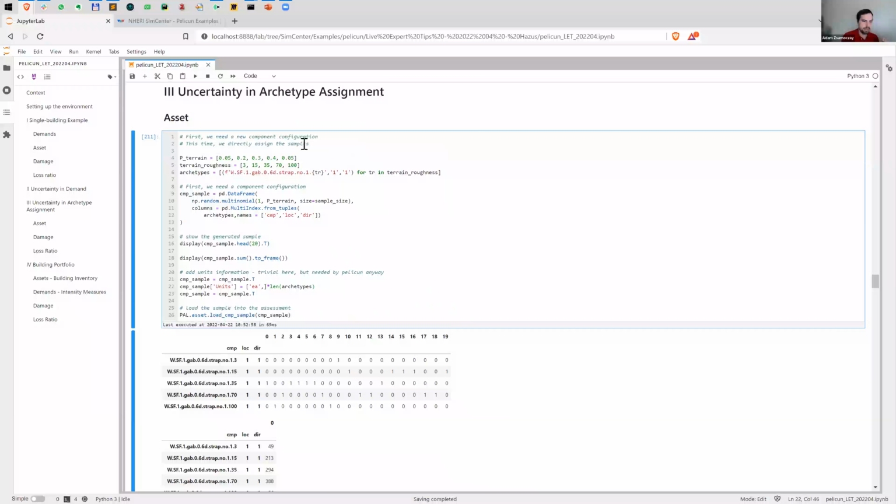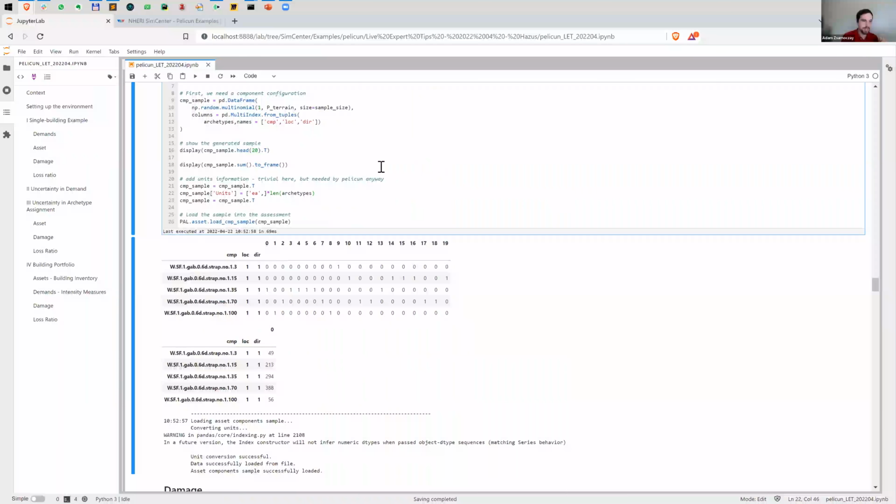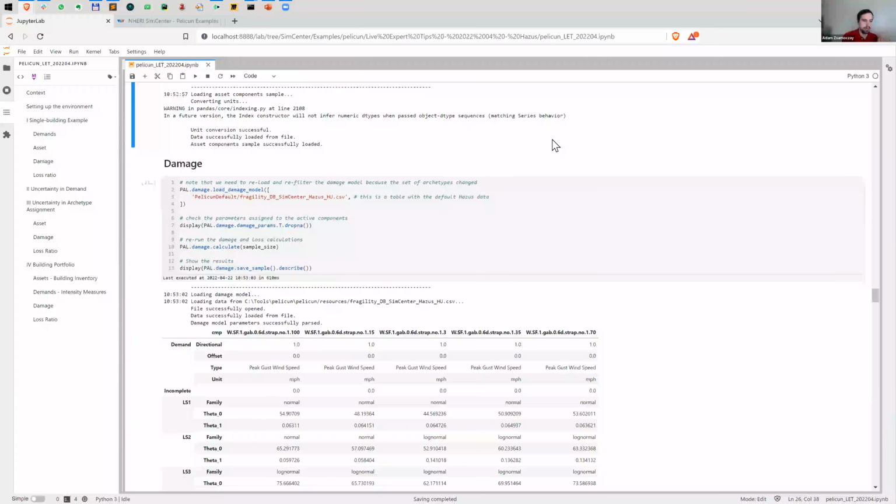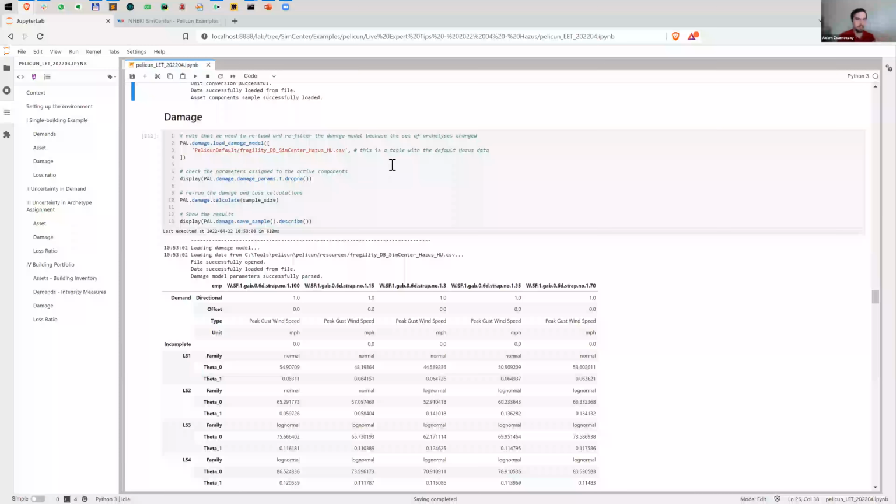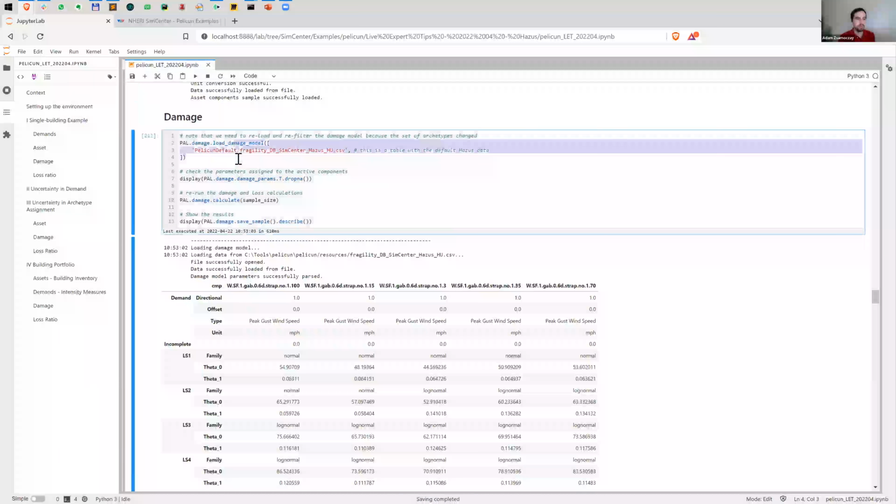Okay, everything is set up here for this. And then at this step, we are loading the sample into the calculation, and we need to make small adjustments to the damage and the losses in this case, because what Pelicun does when it loads the damage model from the database, it only loads the parts that have active components corresponding to it.